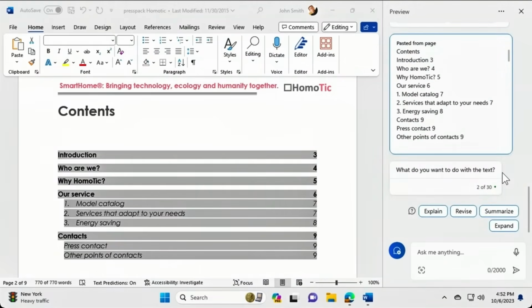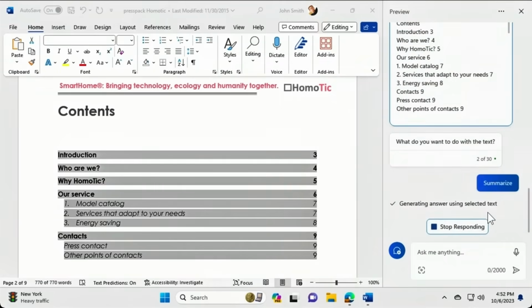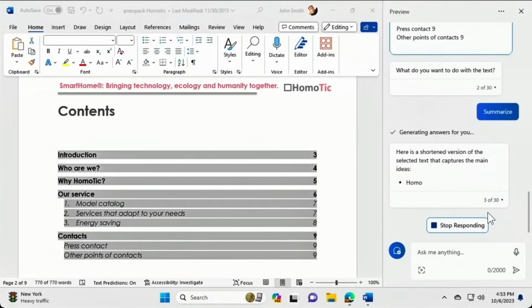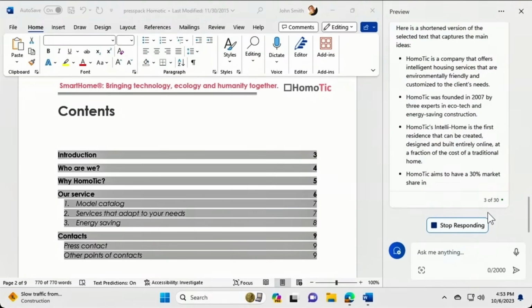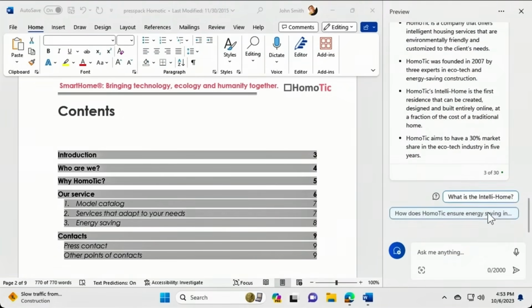Here we've got a few options through the suggestions. We can explain the text, revise, summarize, or expand. These are probably the most common things you'd want to do with it, but really the sky's the limit if you want to ask your own questions. I'm going to select Summarize, and we can see that Copilot now generates a summary, and this is a significantly shortened version of the text.